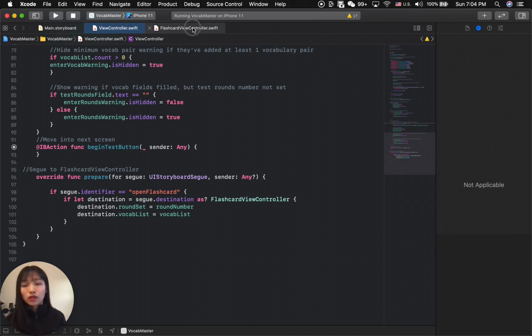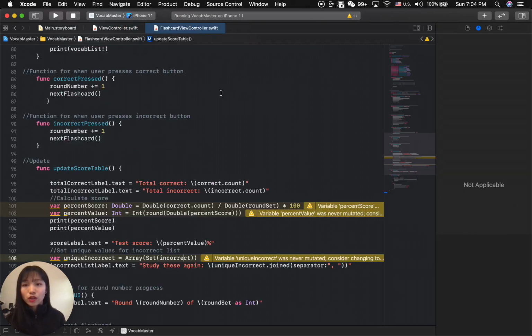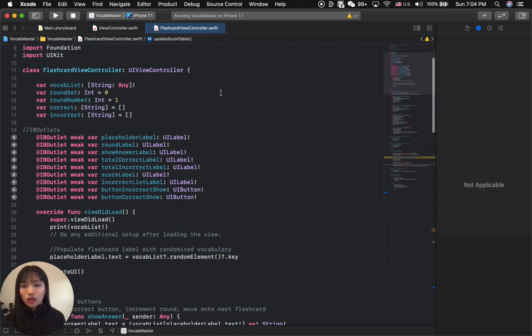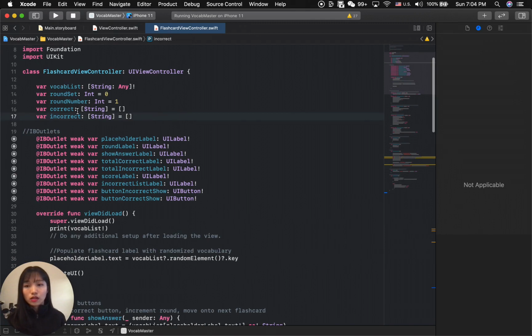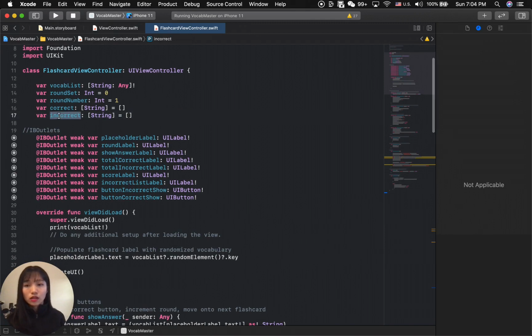So on the next screen, which is controlled by our flashcard view controller file, there are a few things that happen. The first one is that we define all of our variables up here. We actually have two empty arrays that we initialize, correct and incorrect. These two arrays help us to store all of the terms that the user gets correct and incorrect, which helps us generate a score at the end.